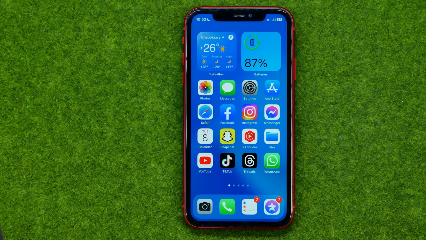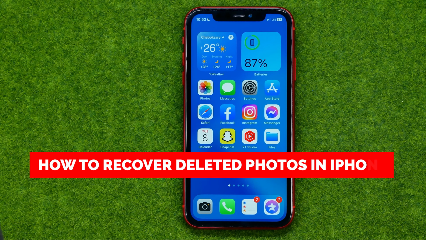In this video, I'm going to show you how you can easily recover deleted photos on your iPhone.